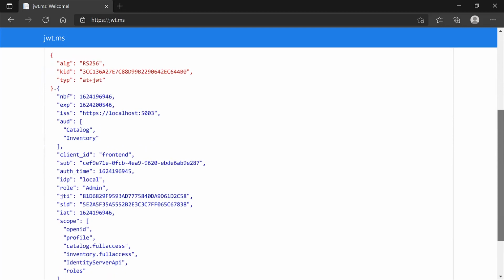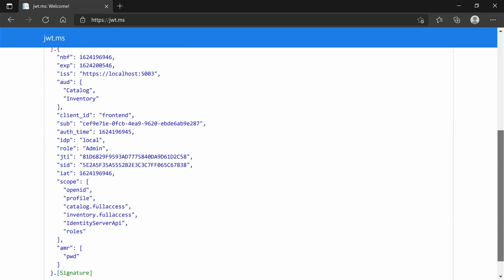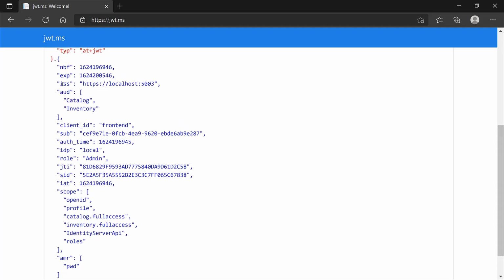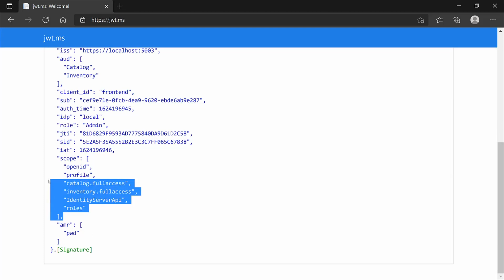And as you can see, this is nothing more than a familiar access token like the ones that we've been using so far in this course, which has the important information like who is the issuer, which are the audiences, which is the client ID that's logged in right now, which is the sub of the current user, the role of the user, and the different scopes that have been requested. So it's just another access token like the ones that we've been using in Postman so far.